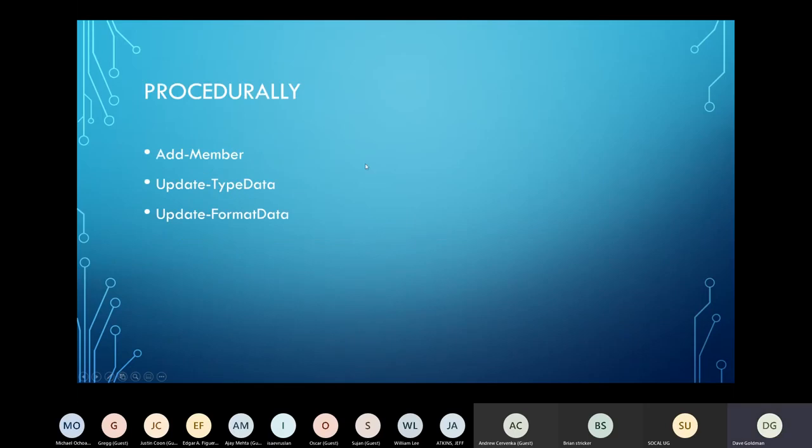Now, procedurally, there's a couple of different ways when you create an object. By default, anything created by PowerShell is going to have a type associated with it. What will happen is when you start to work with your own objects and you're creating custom objects, they're not going to have a PS type name by default. And that's something that we're going to want to add.